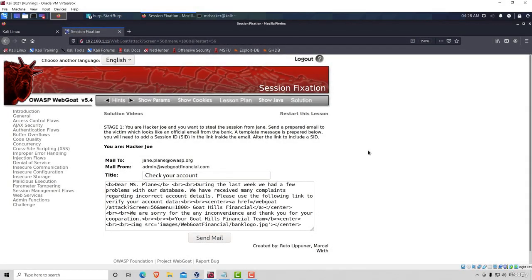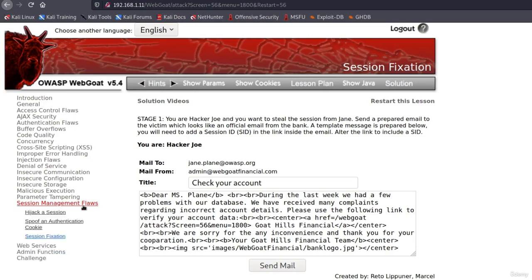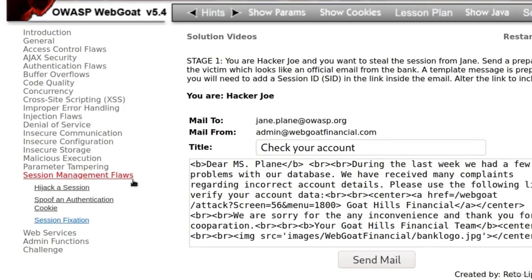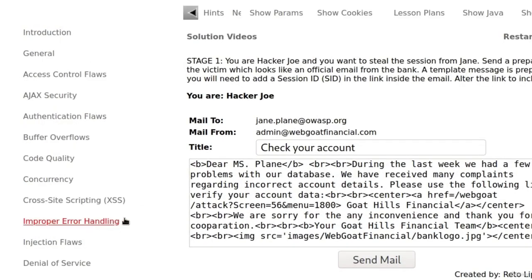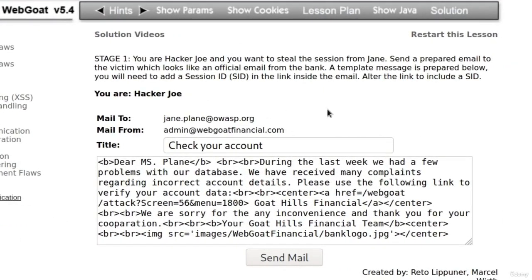Okay, the last task for us for this section is something called session fixation. And we got a pretty good example of it inside of our WebGoat application. To navigate to it, make sure that you go to Session Management Flows, and under here you want to click on Session Fixation. And here is our challenge. So let's see what it says.